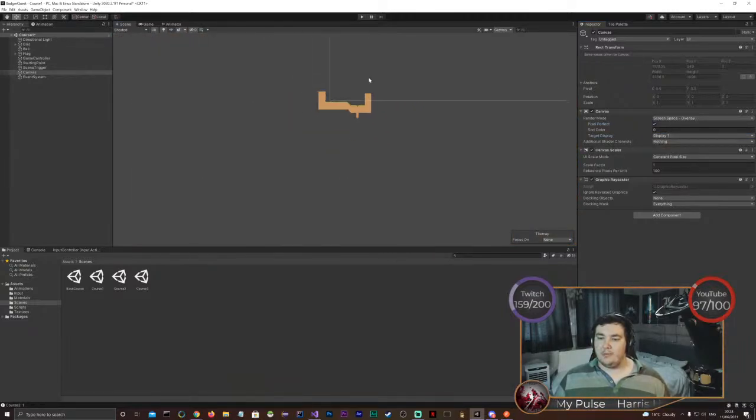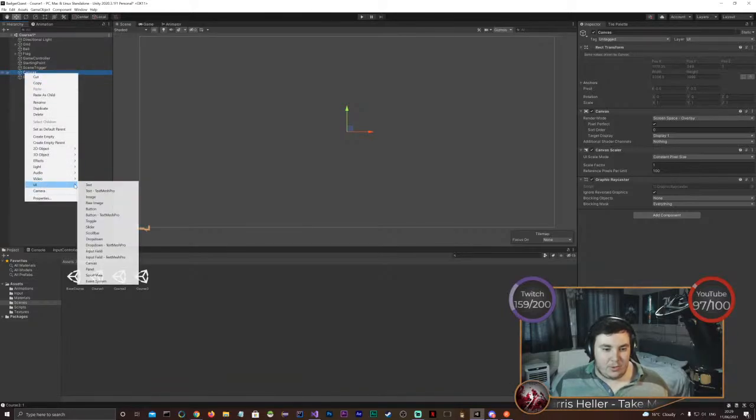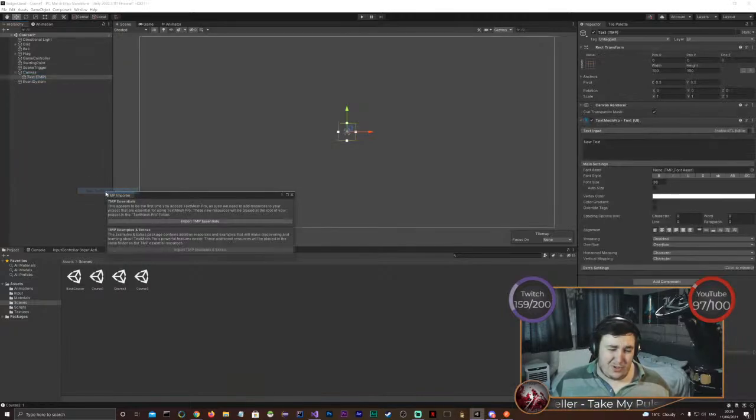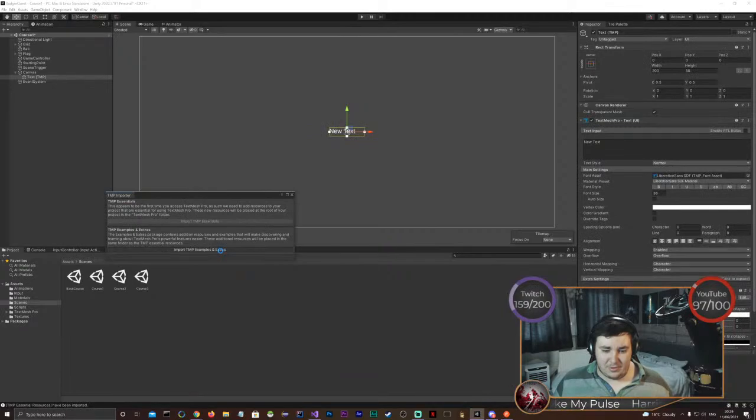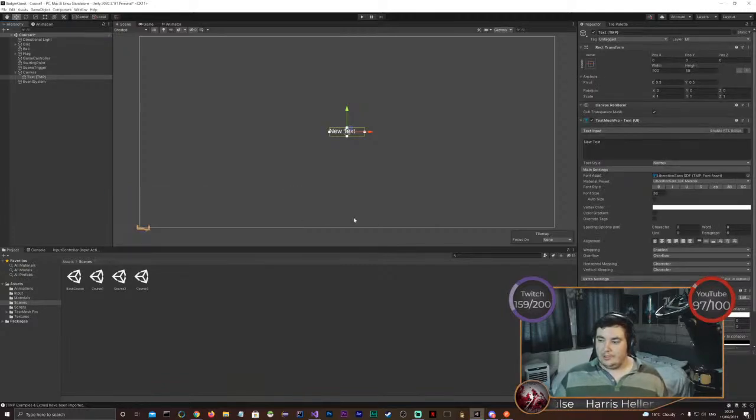Anyway, if we zoom out, the only problem with the canvas is it's absolutely massive. So annoying. Oh well, anyway. So on the canvas, we want to go UI and we want text. We want to use Text Mesh Pro. Is it going to kick off? It might do. I know that Text Mesh Pro requires a Pro license, so I mean we might be right actually. Font asset.